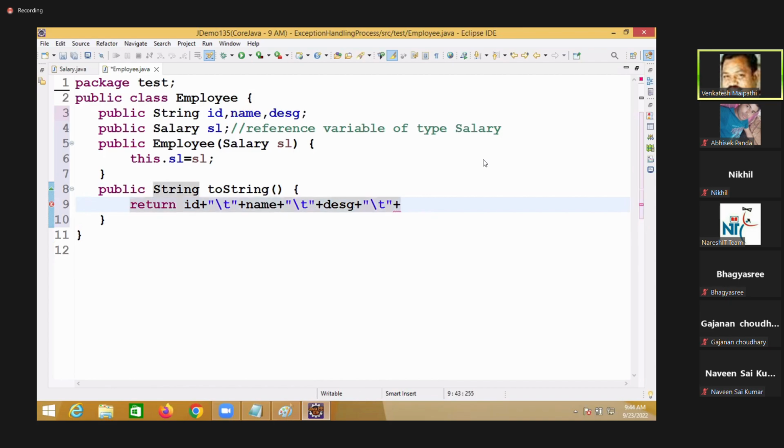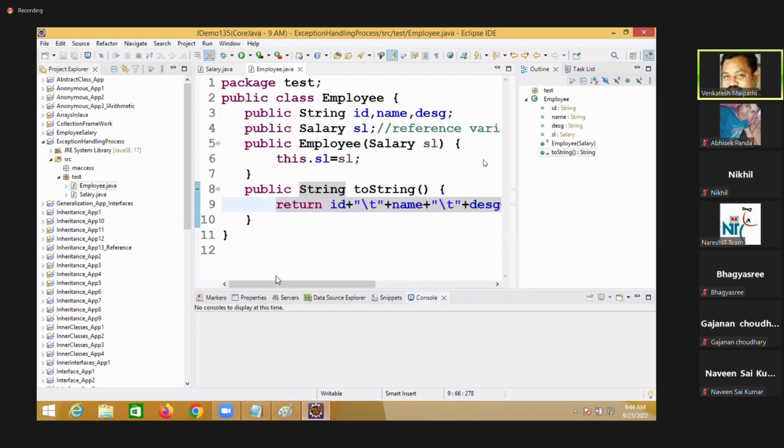Whenever I want to access basic salary, I can say SL dot basic salary, or SL dot total salary. Understood, everyone? So all of you got it. I'm accessing with SL, right? I'm interlinking two objects.